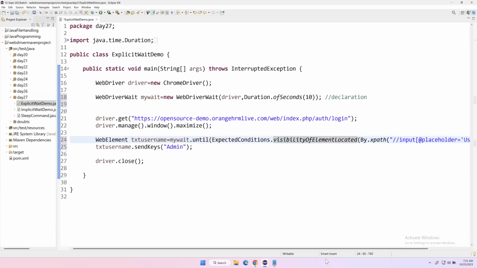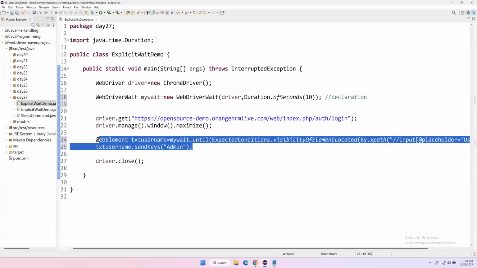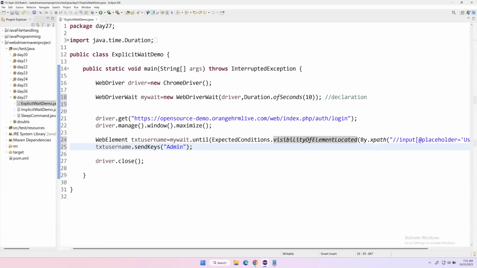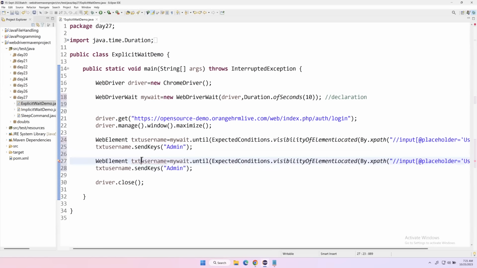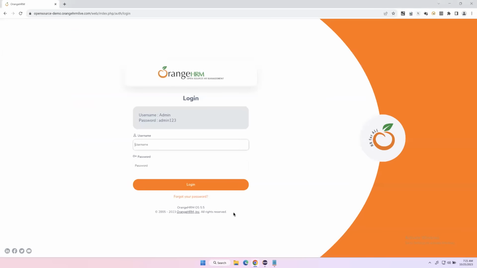I will show you different conditions. Here, this is one type of method I have used: visibility of element located and the locator part. After that, it will return the element and we pass the value. The same thing applies for the password element. Suppose we want to apply the same wait statement for the password element, you can write one more and say txt password. And here the same condition again, visibility of element located, and what is the XPath of this element? You can capture it using inspect.